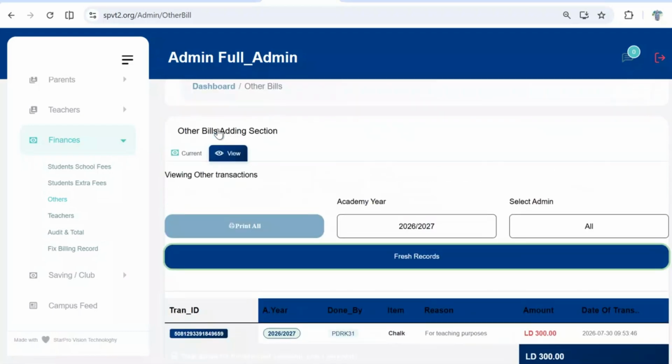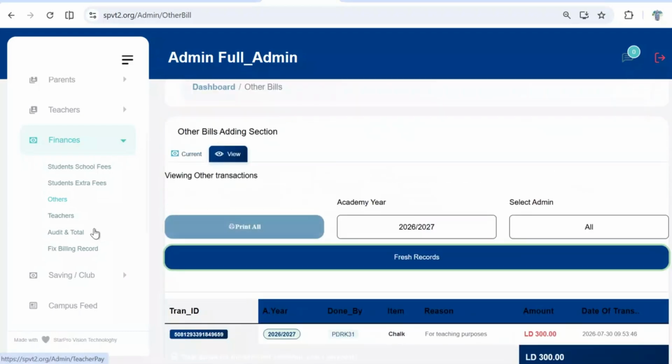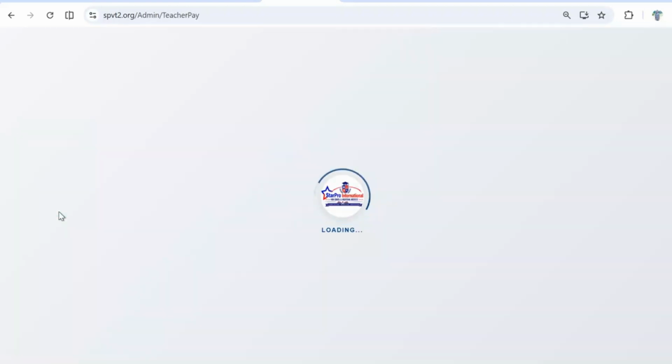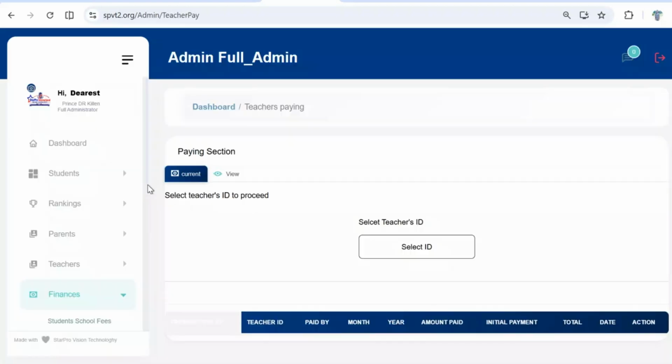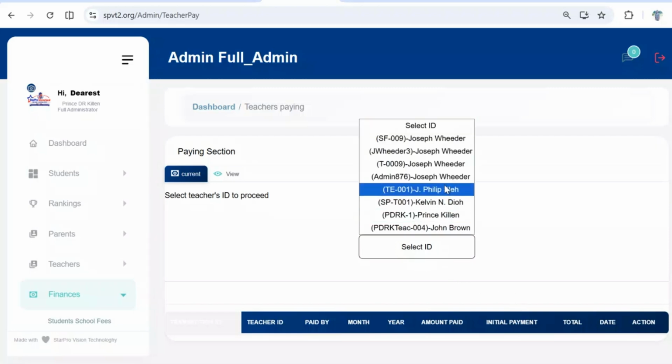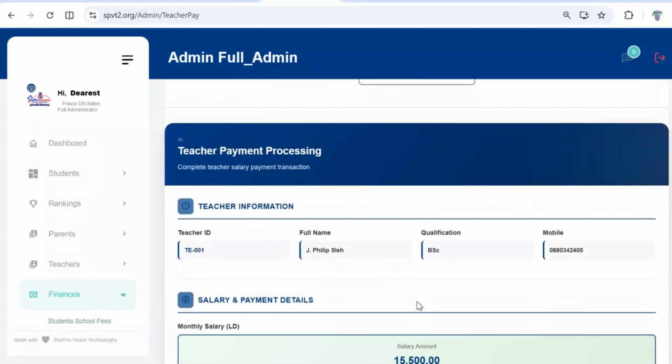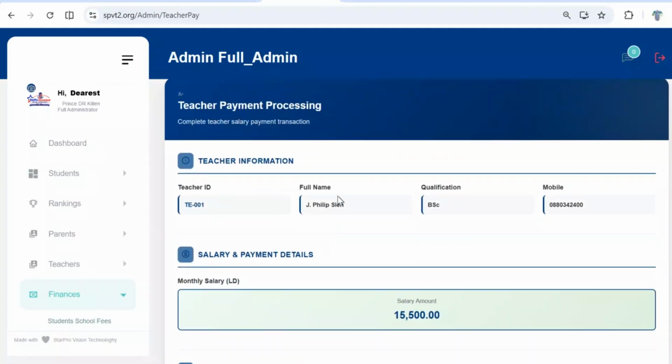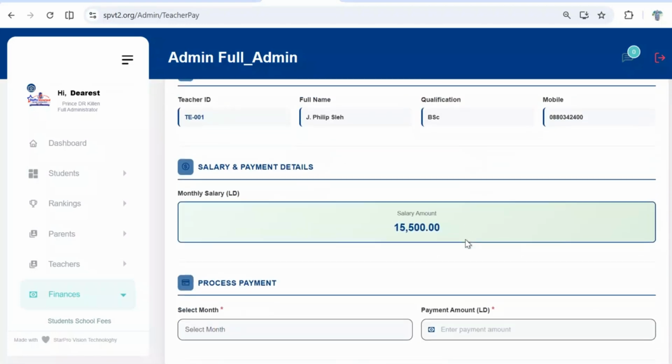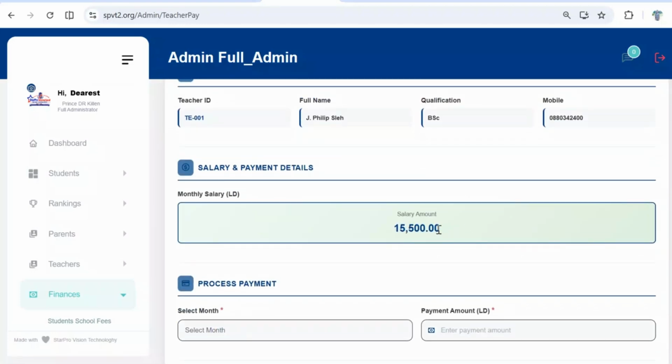See, printer, and that's pretty cool. So let's discuss the next one here, which has to do with paying teachers. You're going to select the teacher's ID, and you're going to see basic information about this teacher: full name, qualification, contact, and then the salary that you're supposed to pay this teacher.